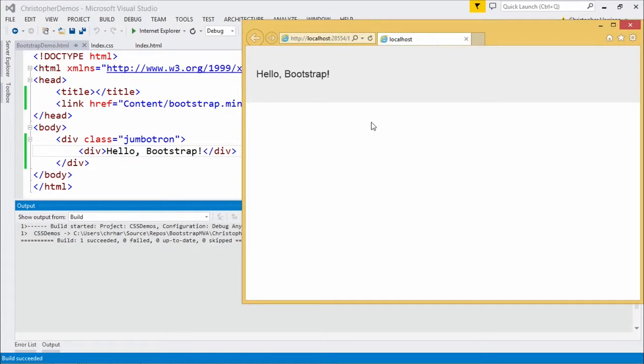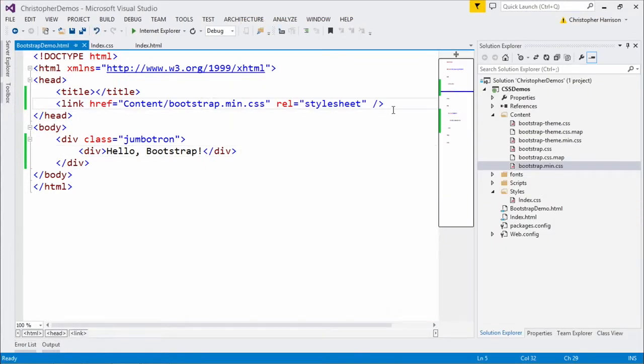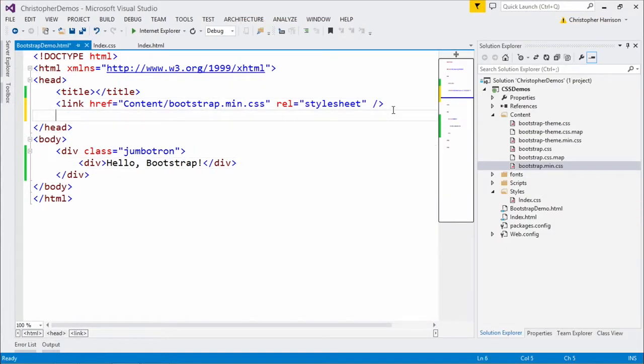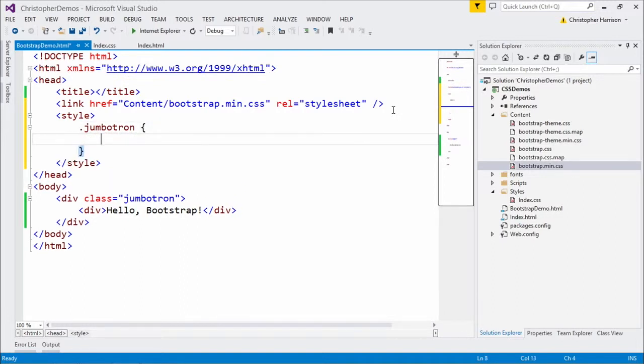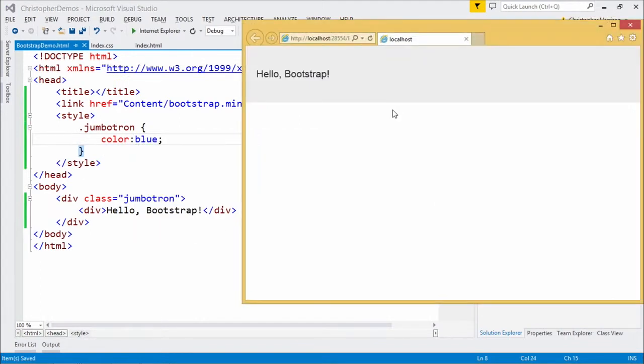Okay, and so you'll notice that we get that little gray background, we get the font and all of that. All of that is coming in from Bootstrap and the Jumbotron class. We can overwrite that. So if I want the text inside of Jumbotron to be blue, for example, fine. Then all I would have to do is just simply say style, and then dot Jumbotron, and then right inside of here, I can just say color, blue. Let's save that. Let's come back over here, hit refresh, and you'll notice that it's blue.